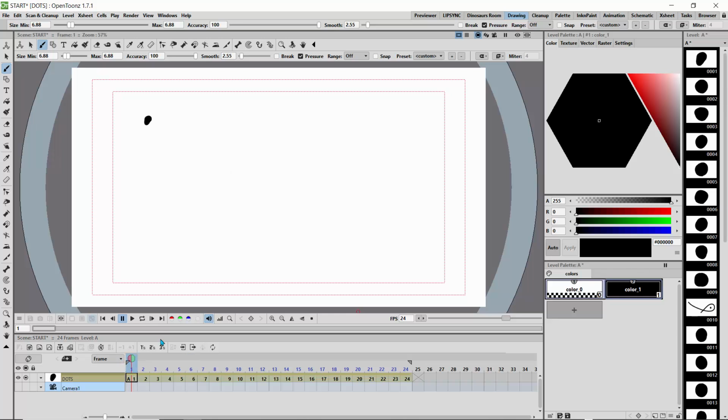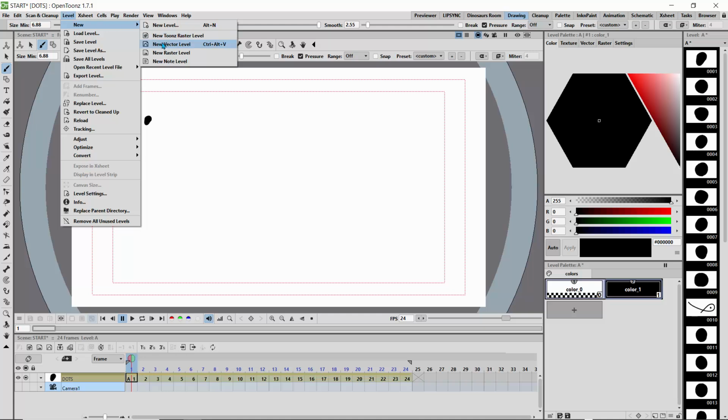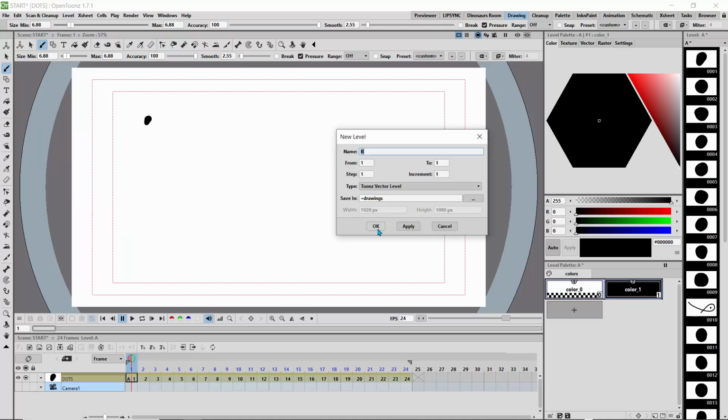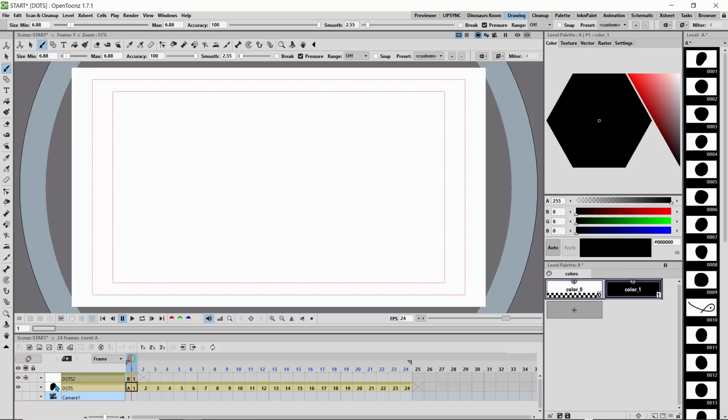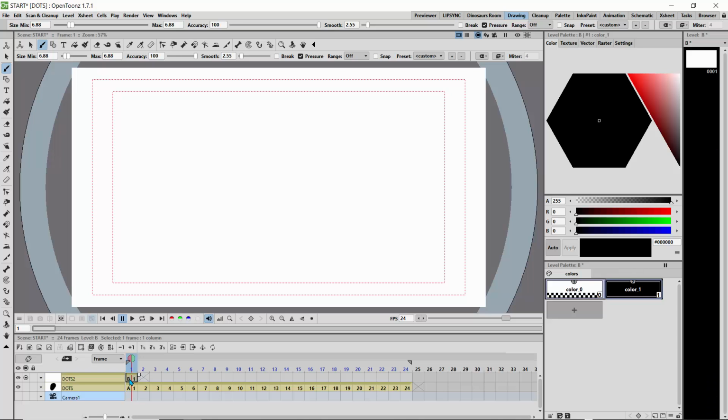You can create another level. So we can go to level and go to new, a new vector level, and this is going to be called B, and we're just going to call that dots 2. And we can turn off our columns by clicking on this to get rid of it. So let's go back to our B1.